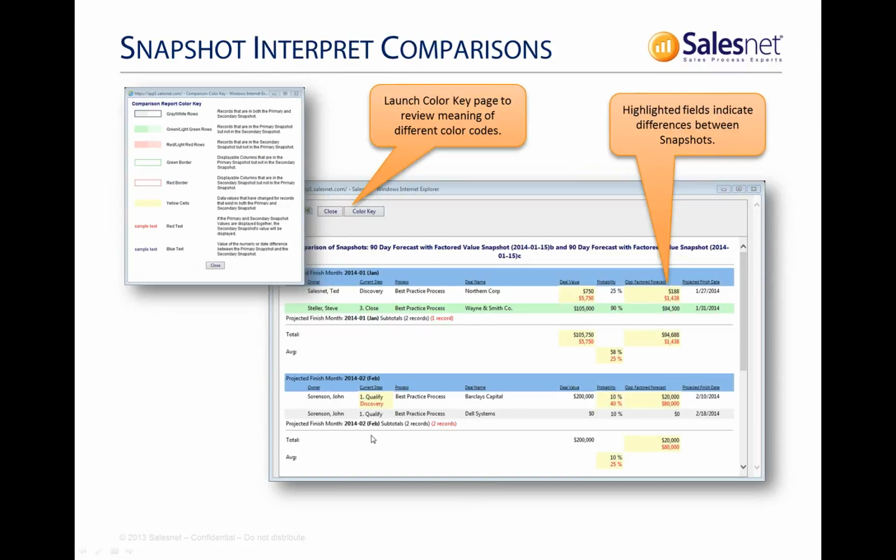Once we do that, we get a color-coded output. In this output, you'll have a color key button where you can launch the translation or the legend here, and now we can read through and see what this means. So green means that that was something that was deleted from the primary to the secondary. Anything in the red text means that that has changed. Anything highlighted yellow, we're seeing the same thing there. The gray and white just gives you the alternating colors to help you read the report a little better.